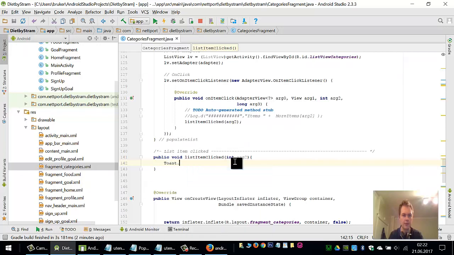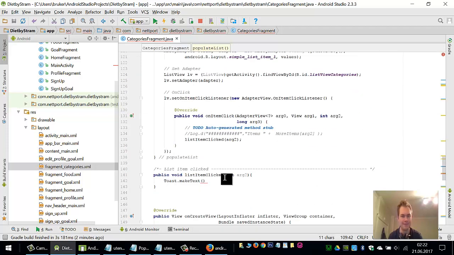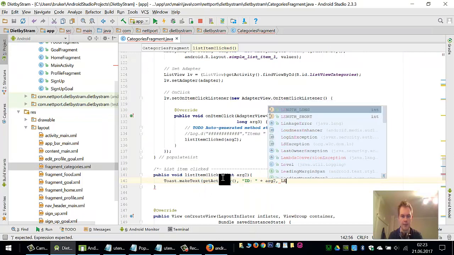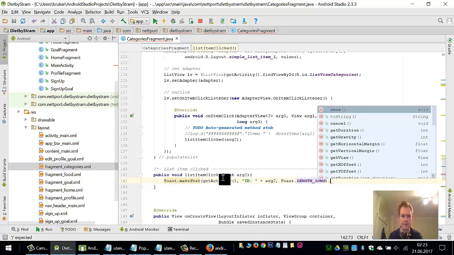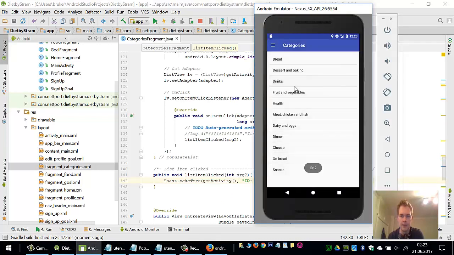So I'll try to make it in a toast. Toast make text. And we are in get activity. And then just try to print ID here. I2. Length long. Show. So let's try to see what it says. Categories. So it says ID 2 for everything.